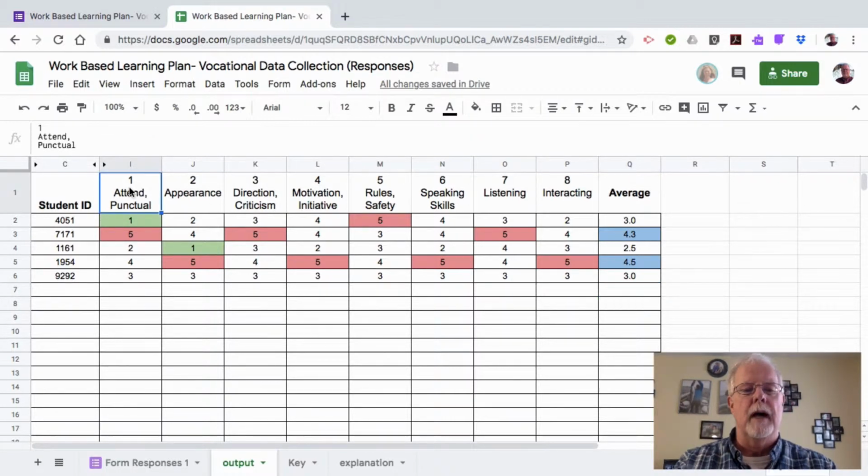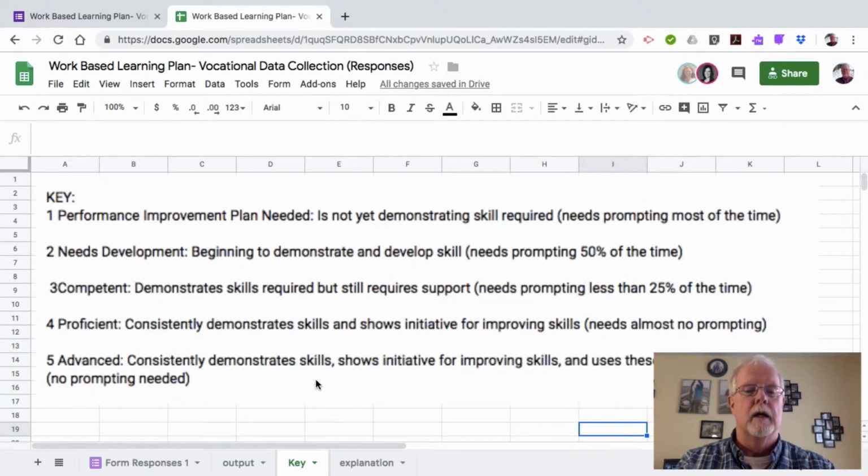So here, I just typed in 1, and then attend, comma, punctual. And the reason I did that is anybody looking at this would look across these headings, and they would say, oh, question number 6 is the one that deals with speaking skills. And that would be very helpful. All right. I did add on this tab here the key that was on that form, so you could look at this without having to go back.